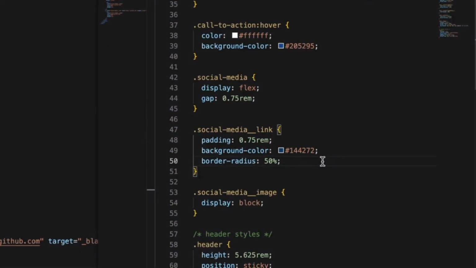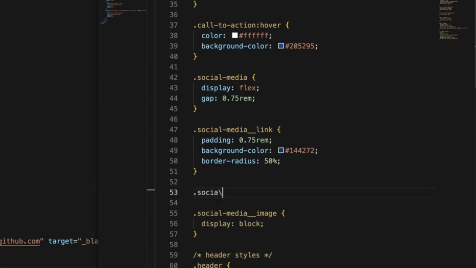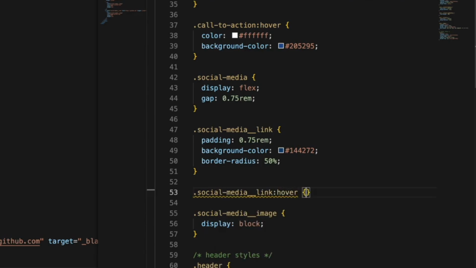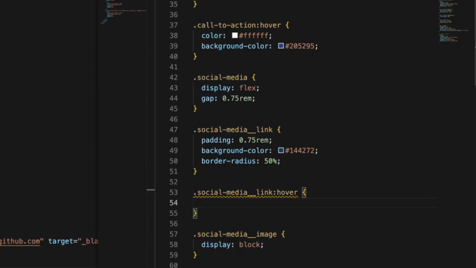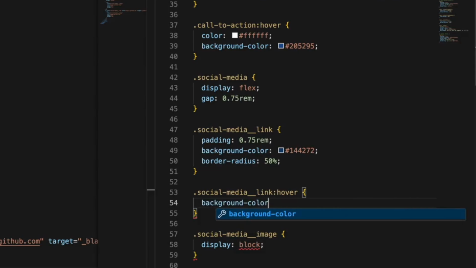And how did it go? Did you code it? Let's do it together now and you will see if your solution is the same. First, we need to decide the background color when the user hovers over the icon. So let's type the social media link class and add the hover state. Inside, we set the background color to 2C74B3.